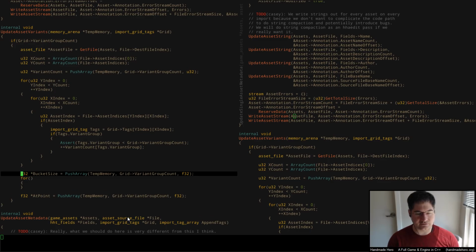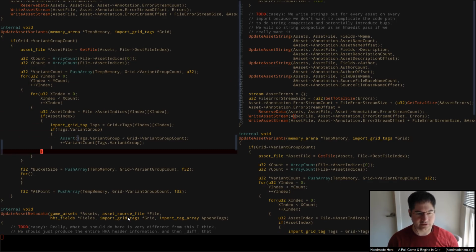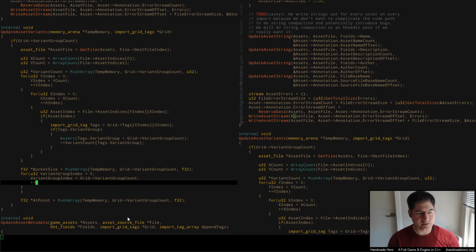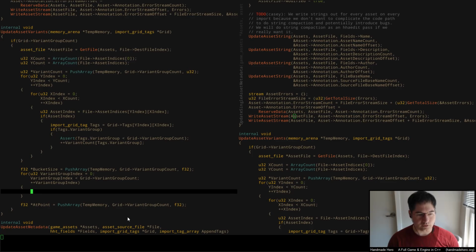Now we need to, these will get initialized to 0 because push array by default clears. And so when each of these things gets cleared, it will then sum up. We may end up in a situation where, if this is our variant group index, and we're looping over the grid here, there actually isn't anything in that variant group because the artist just didn't put anything in that whole area.